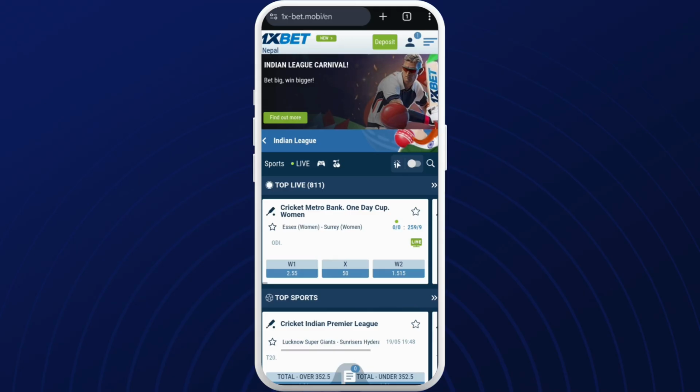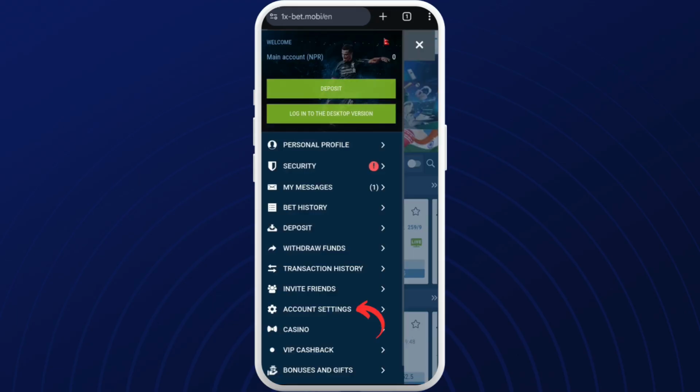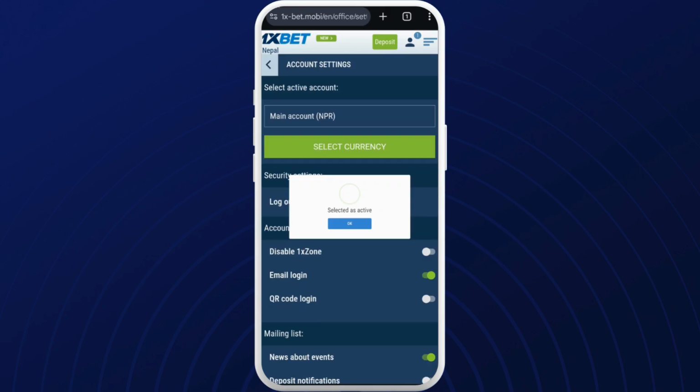After you are in the website, make sure that you are logged in with your account. Once you are logged in, you will see this kind of interface. At the top right corner, you can see your account icon. Tap on it. Now select this account settings option over here. It will prompt you to your account settings page like this.